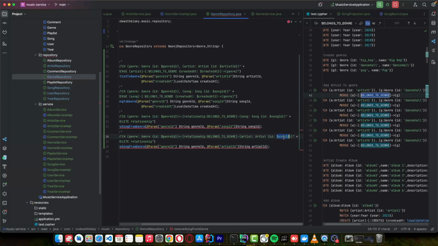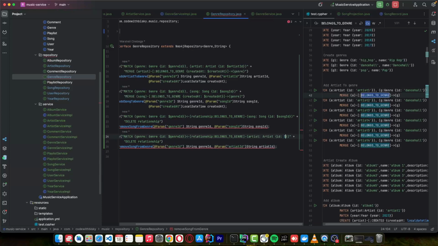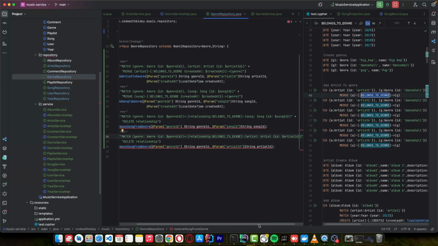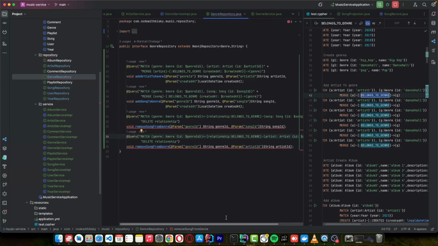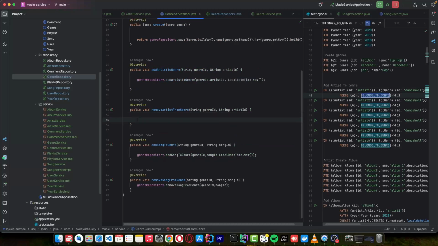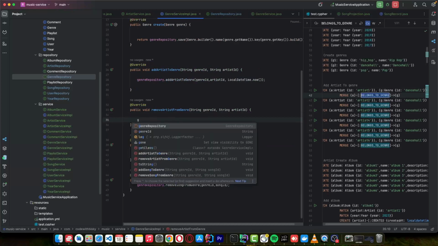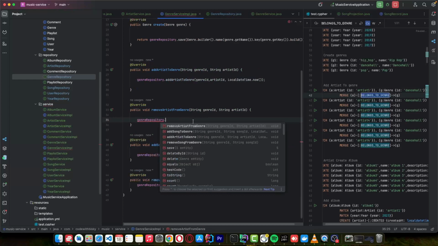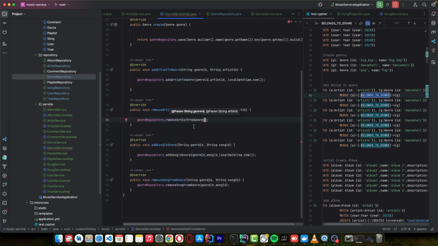Don't forget to replace this. Then we can delete the relationship, so we can remove artist. Then we can come back here. We just say genre repository dot remove artist, and we can pass the genre ID and the artist ID.